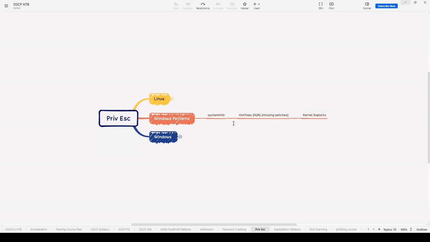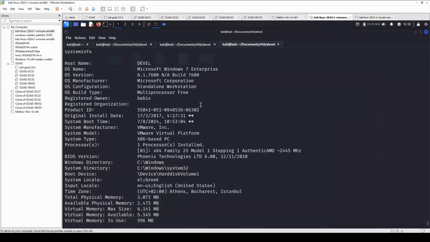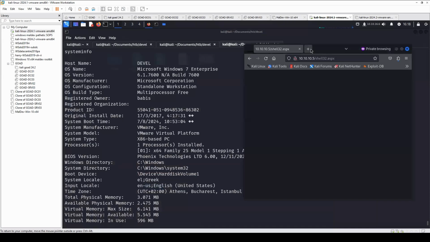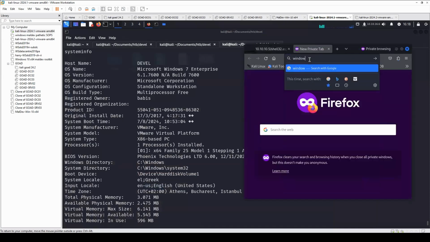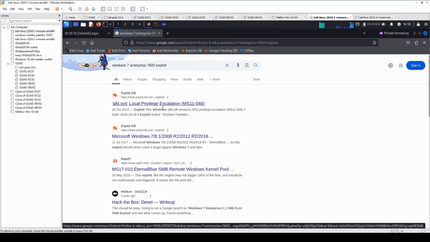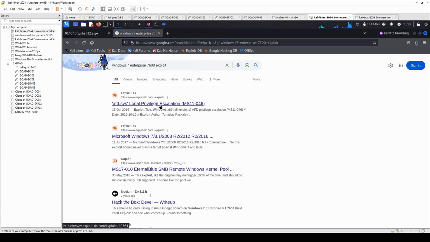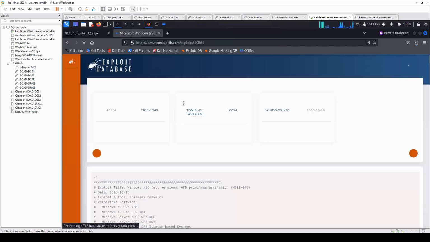All right, how can I go about searching for a relevant exploit? Let's do a quick Google search. It is Windows 7, enterprise, build is 7600, and I'll search for exploit, and I can see the first exploit shown by Google. It says local privilege escalation MS11-046. All right, let's try to take a look.